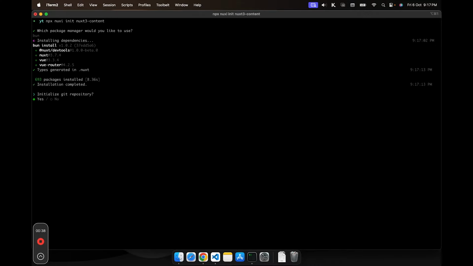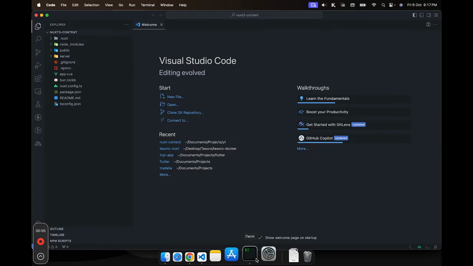First thing we're going to do is install the Nuxt instance. So let's do that. We are going to use npx and then the nuxt command. We're going to call it nuxt3 content, and it should ask us for the package manager, and we're going to choose bun. If you want to learn more about bun with Nuxt, then I would recommend you to watch this video. Once the installation is done, cd into the directory, and then we're going to open it in our favorite code editor, VS Code, and now we can close the terminal.